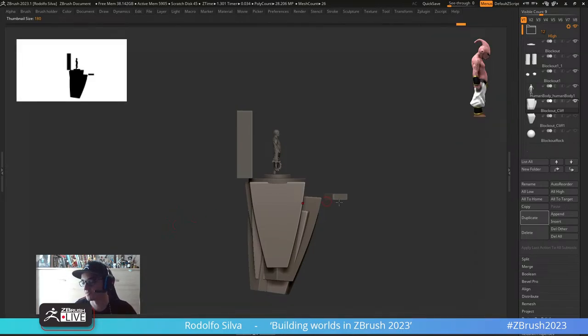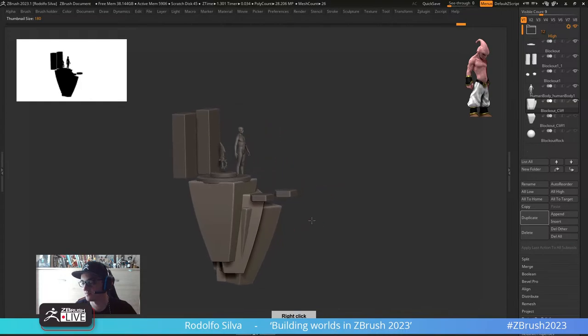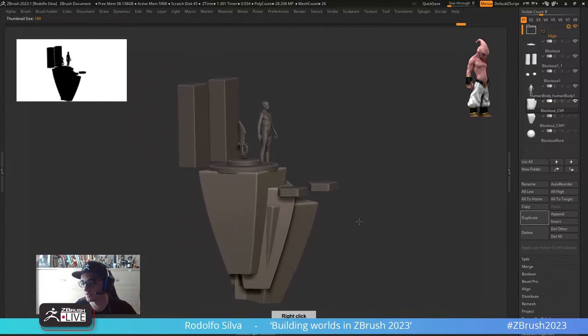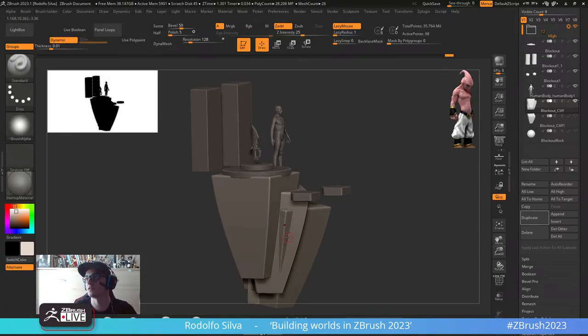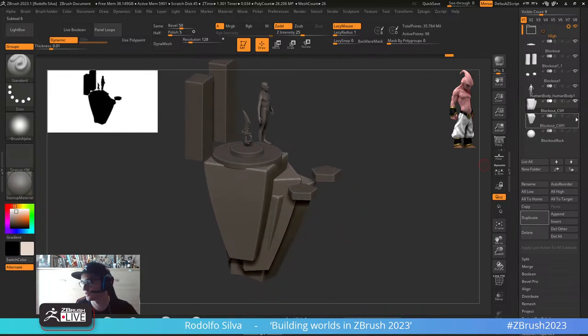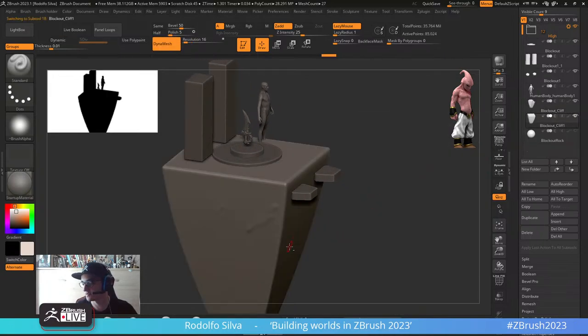So sometimes I want to check from without perspective. That's also important. So turn perspective on and off to check if the silhouette changes a lot or not. And you can see it changes a little bit, especially on the bottom. And you want to make sure the changes are minimal in terms of the composition, right? And we're still figuring out the composition.